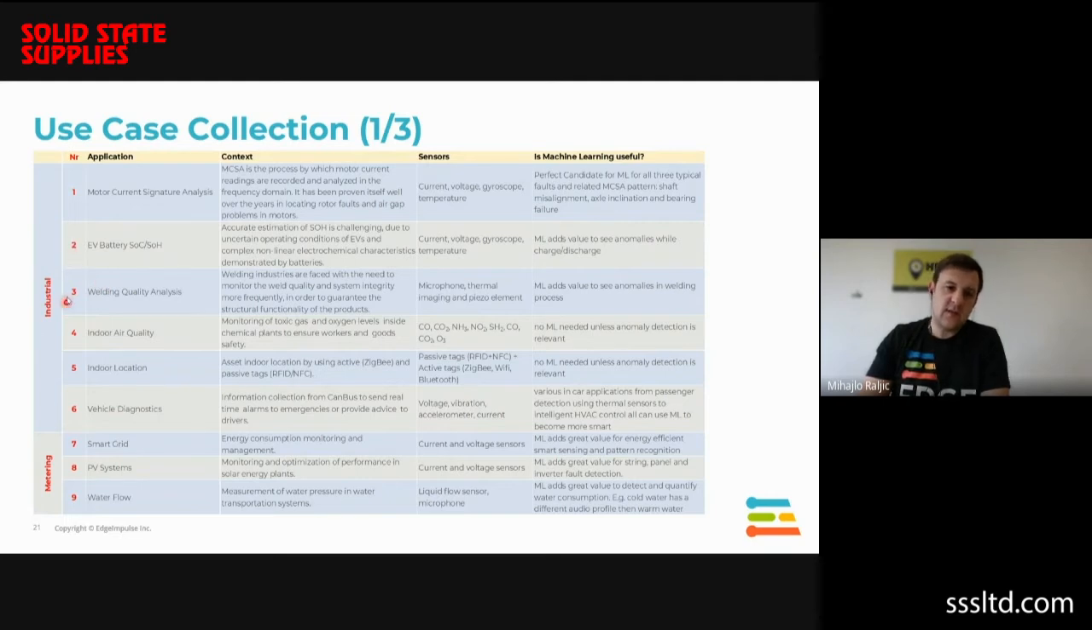So this is the industrial area where we see things: motor current signature analysis, MCSA, is one field. Battery and battery health is something which we see definitely happening in the market. Welding quality analysis I've addressed. Now, indoor quality is something which is often asked. Our assessment was, well, not really needed, because we think mostly here threshold values are enough. But again, there are certain use cases where it may be relevant, but I haven't seen them so far. That's where we came to that conclusion.